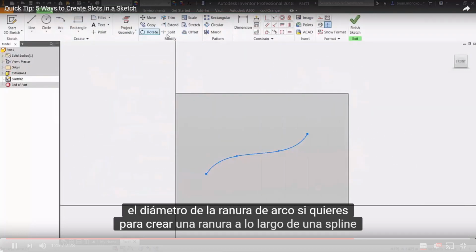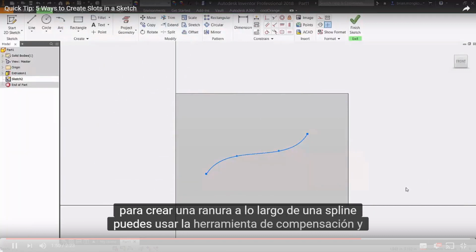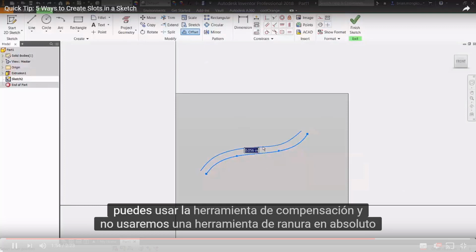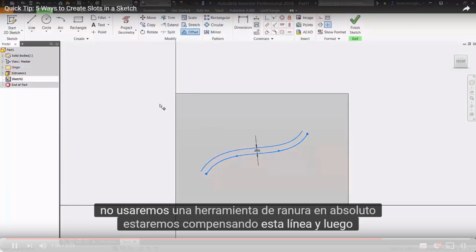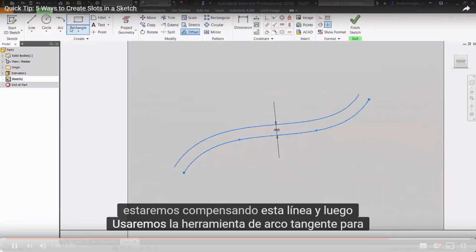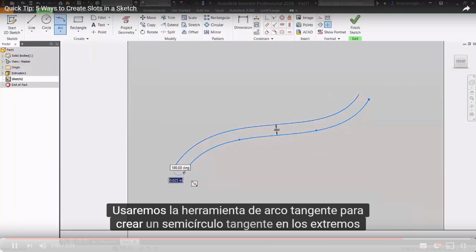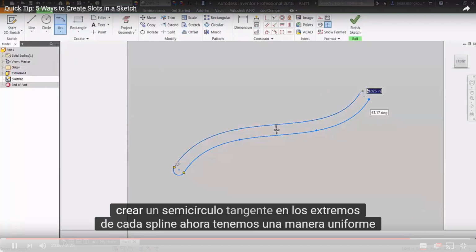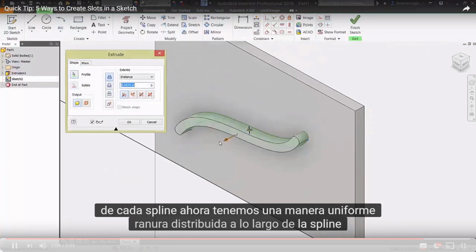If you want to create a slot along a spline, you can actually use the offset tool, and we won't be using a slot tool at all. We'll be offsetting this line, and then we'll be using the tangent arc tool to create a tangent half circle at the ends of each spline. Now we have an evenly distributed slot along a spline.